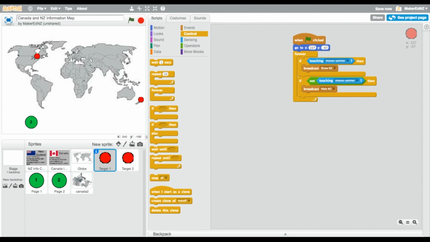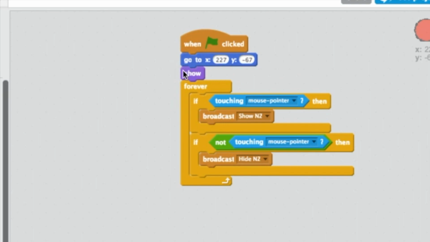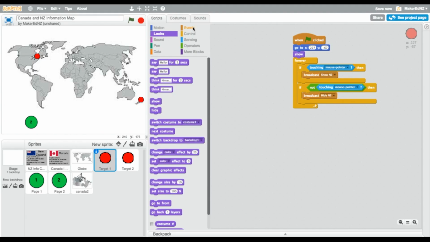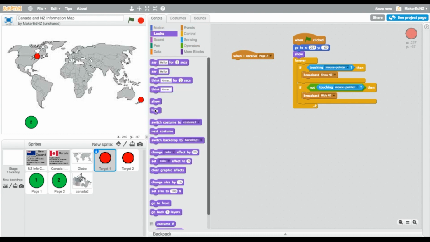The last bit we need to code is the tricky bit, and that's with our target blocks. The first thing that we'll need to do is make sure that when the flag is clicked, the sprite, the target, shows itself. So after the go-to block, we put a show in there. Then we're going to go to our event blocks, and when I receive a page 2 message, that's when it's going to disappear. First thing it will do is we want it to hide.